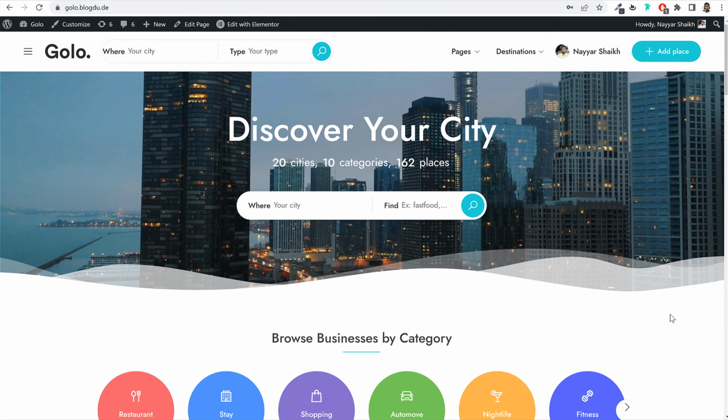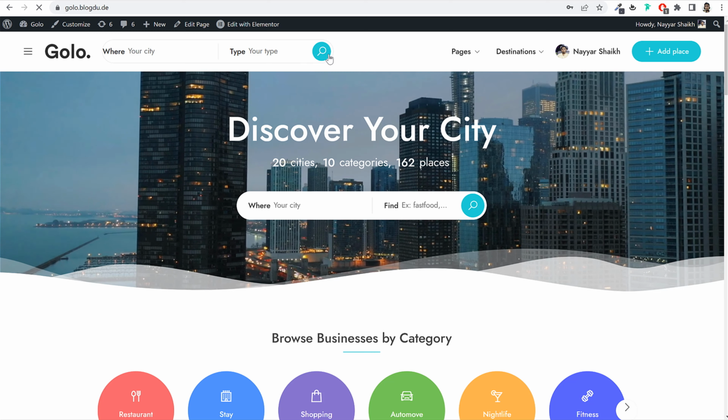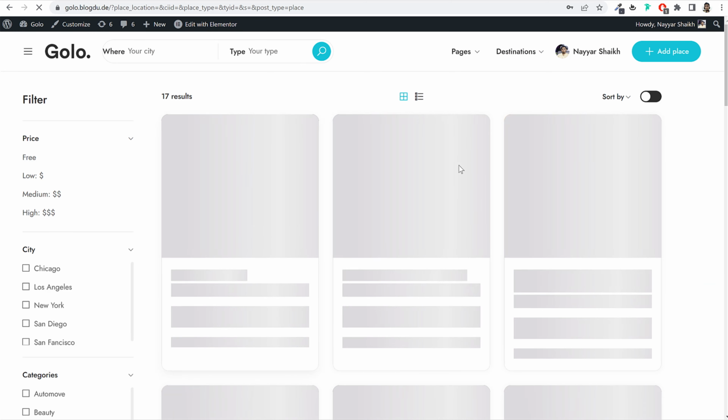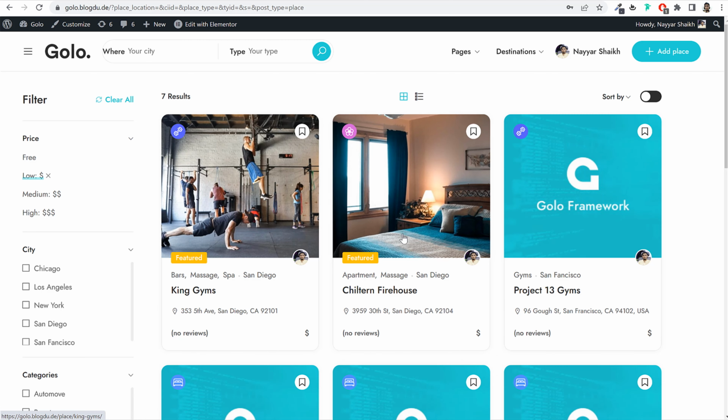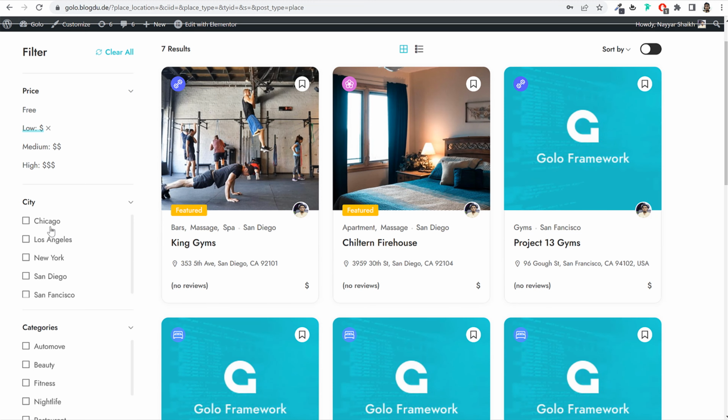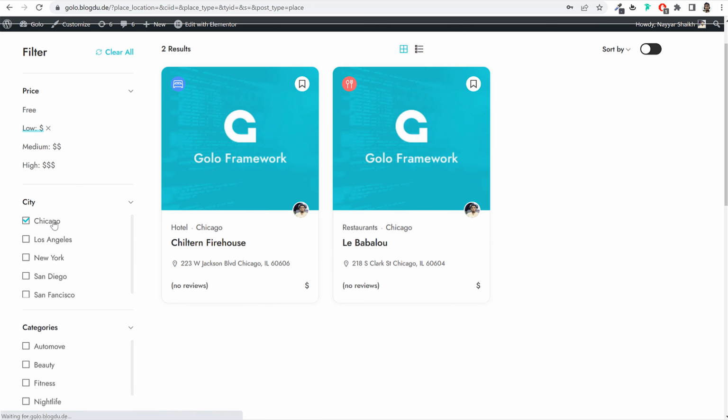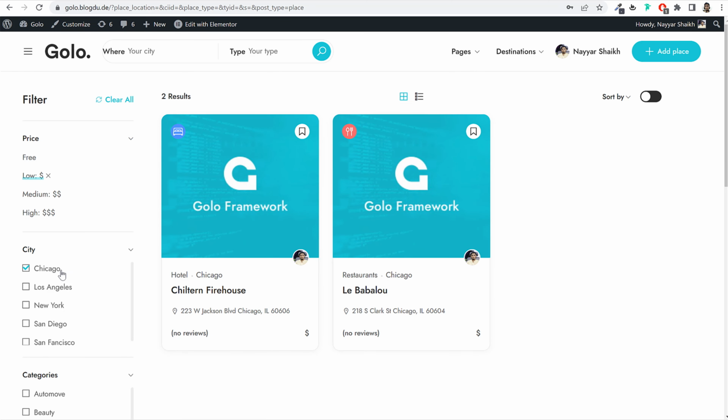Now there are many different pages. We have seen the search page. If you search for any query and just click on search, this will search for that. If you want to filter this, for example, I want only low price listings, then you can click on this. Now as you can see, only low price listings will display. Similarly, if I want listings only in Chicago, I can tick mark this. Now as you can see, this will filter these things.